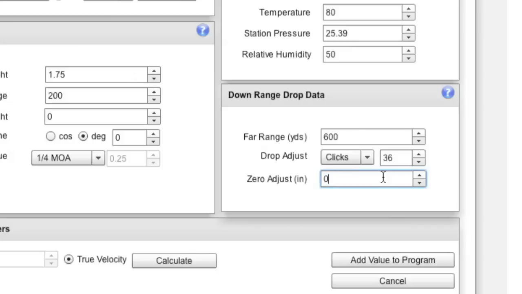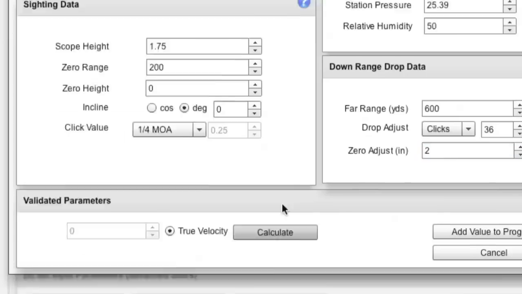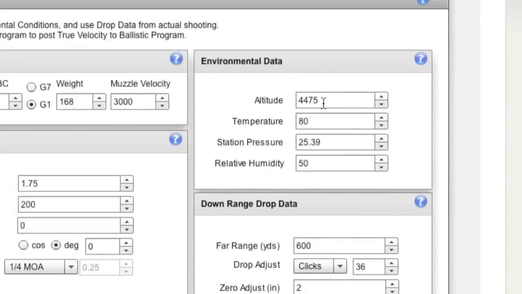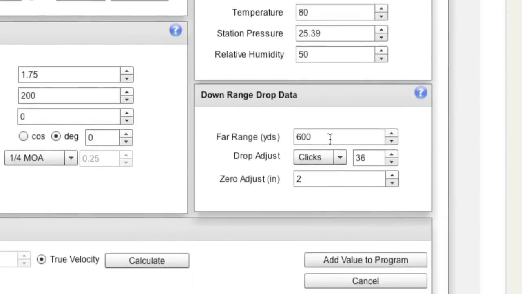Now here's where we're going to put in that we were 2 inches high. So we shot at 600 yards, we adjusted 36 clicks to get there, and our group averaged 2 inches high. Now if that was -2, we'd just put -2. But in this case, we were 2 inches high. Once our data's in, we've got the right temperature and altitude where we shot our information, the target range, the click value or MOA value and drop, and then if we were high or low on our target.